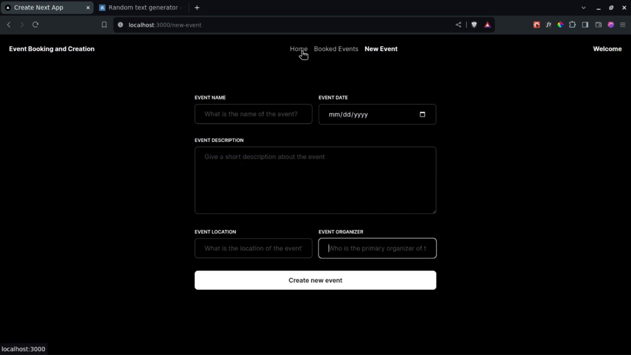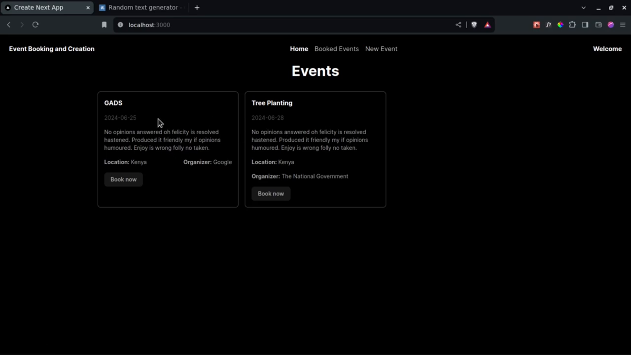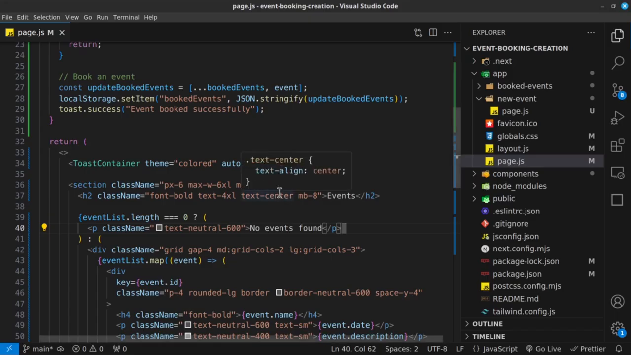And then now if I go into the home page, then I should see our two events. So guards and tree planting. And then now if I say book now, then event booked successfully. And then when I say book now again, it should not say that. So this second one says booked successfully and still booked successfully. What am I doing wrong?